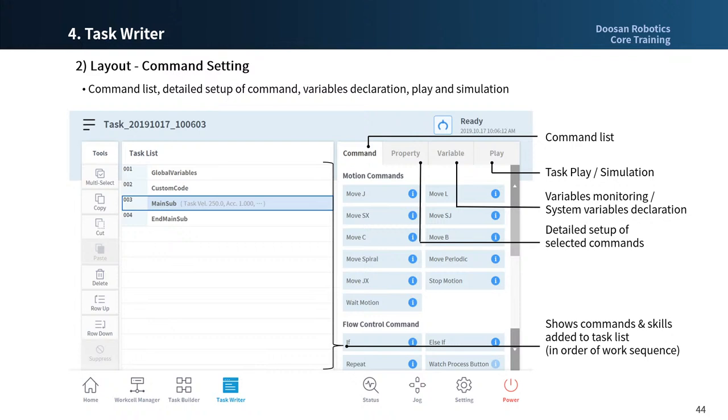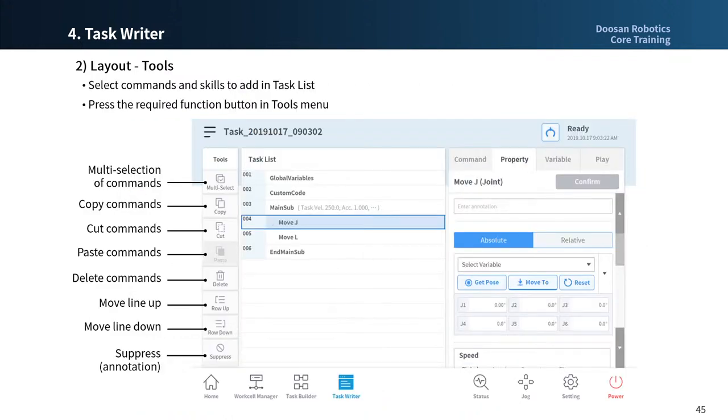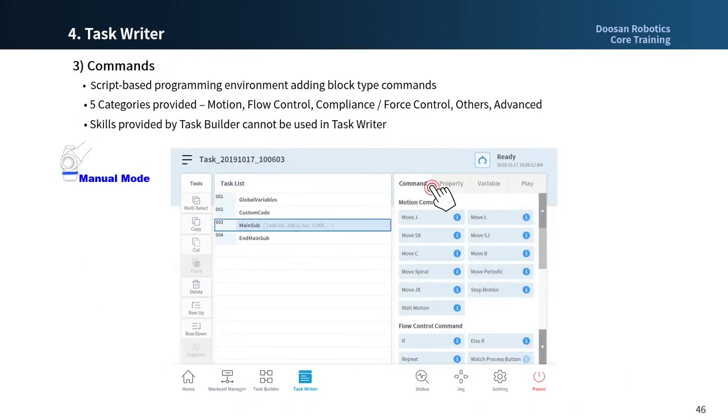This is the default screen when creating a new program in Task Writer. The task list is located in the center, and the command, property, variable, and play tabs are located on the right, same as Task Builder. On the left side of the screen, the task list looks simple due to the lack of icons. The tools on the left, you can use the same tool features as Task Builder. Unlike Task Builder, commands are separated by name only. The size of the command block has become thinner, so you can see more command lines in the task list at once. Once again, the skills are not available, but you can customize the command to implement the function you want.